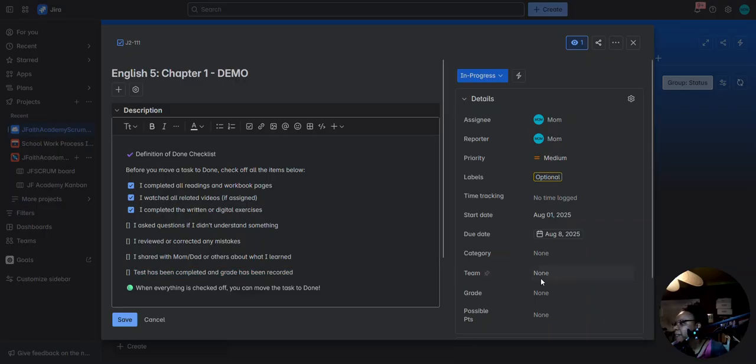So here, this is just a mental checklist. You do not have to check off these items, okay? When everything is checked off mentally or whatever, you can move this task to done. Here's the grade. You're going to put in your grade. If your grade, let's say I got 45 out of 50.